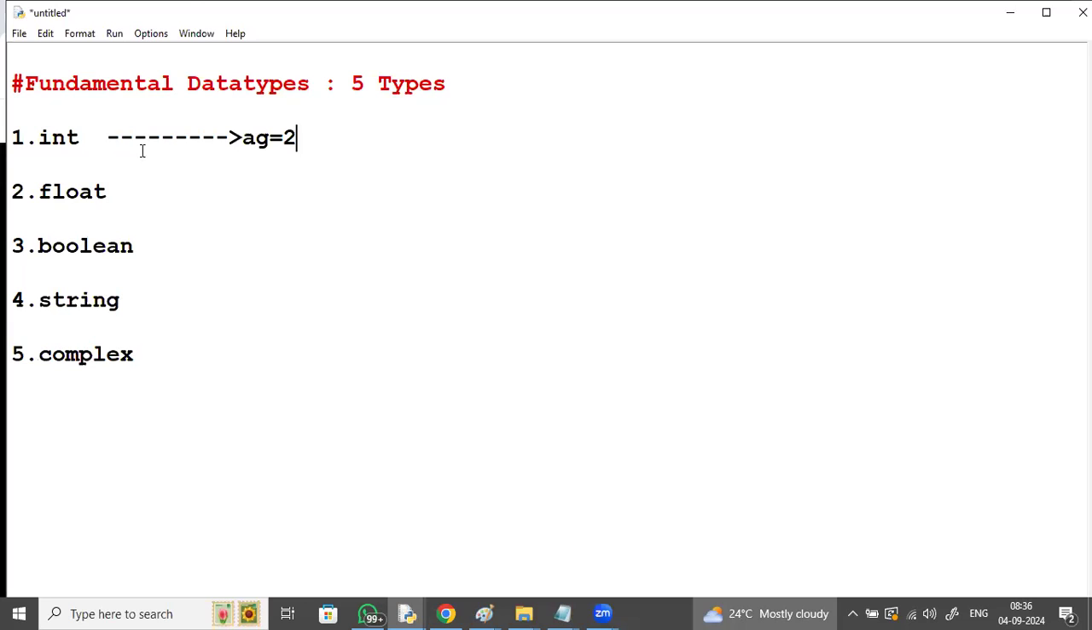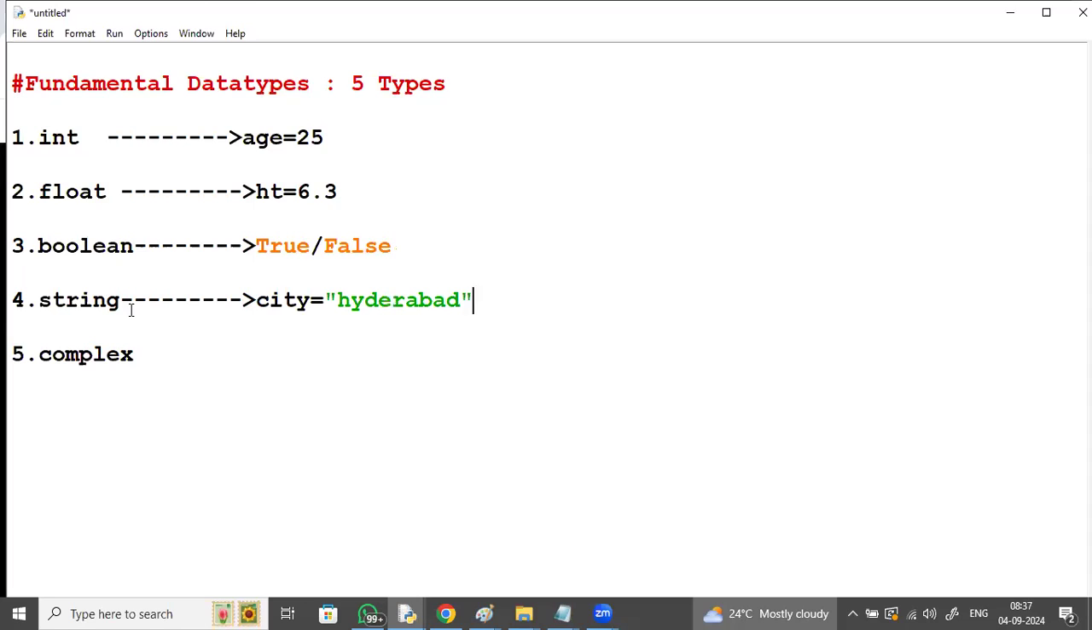Age 25. Height 6.3, something in float. Boolean, which returns either true or false. String, sequence collection of characters, city equal to Hyderabad. Complex, real and imaginary.